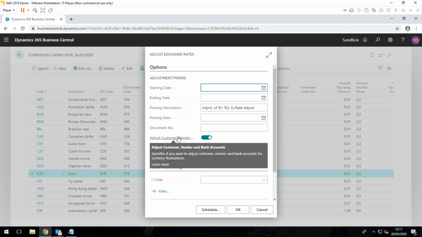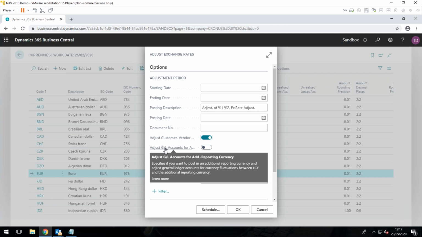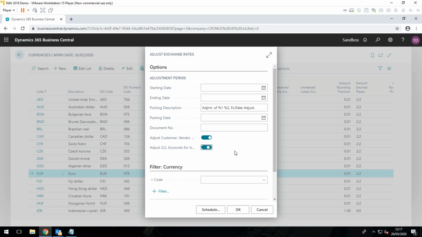You can also choose whether you want to update your customers and vendors or not, as the case may be. I would recommend updating your customers and vendors. And also, if you have a second additional reporting currency, do you want to update that as well? So if you do use a reporting currency, I would recommend turning that on. If you don't, obviously leave it off.